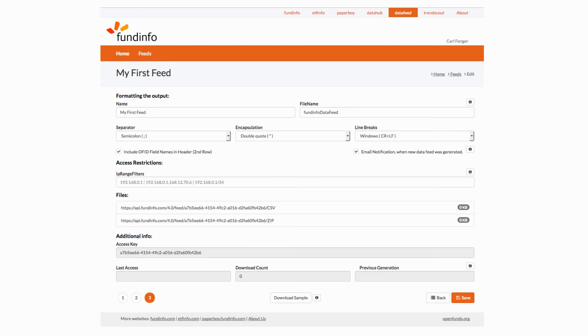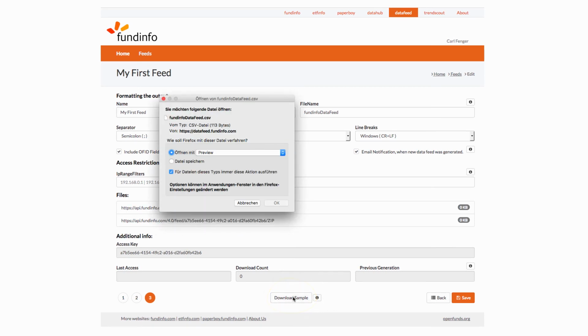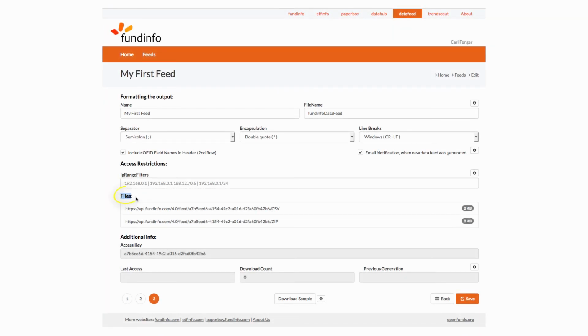Click on Save to store all your feed preferences, and then click on Download Sample. The first 10 lines of your feed will be provided instantly for download, as a confirmation that your feed request has been accepted. Once the entire feed is ready, it will be available via the first two URLs listed under Files. The first is a CSV file, the second is a zipped version of the CSV file.